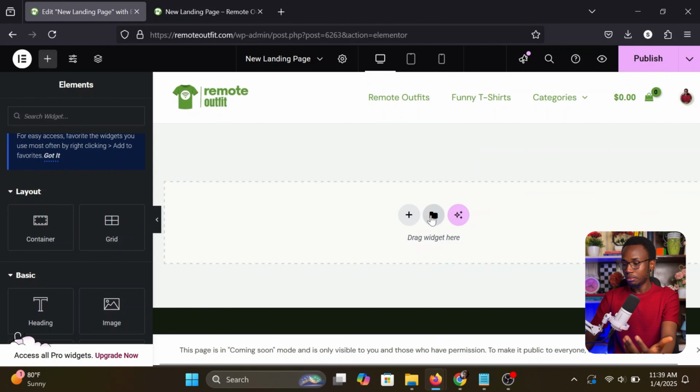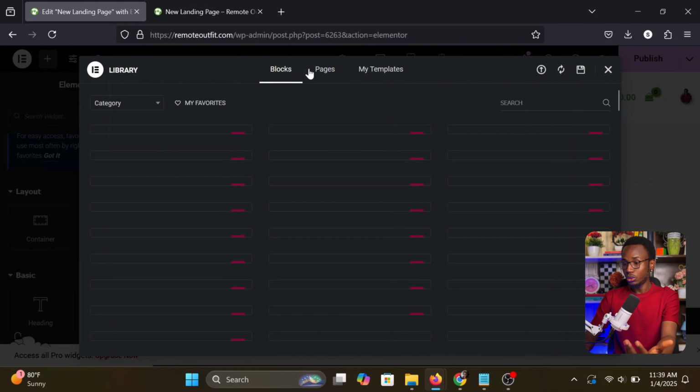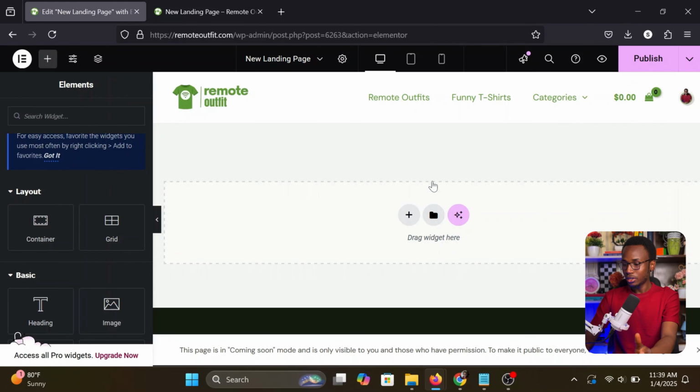If you have a template that you can import, you can click here and import a template, or you can use some of the pre-made ones from Elementor, but most of them are only available if you have the premium, the pro version of Elementor. But if you have the free version, you can import your template or use other sources of templates. But if you want to just start creating your page from scratch, you can simply start dragging and dropping widgets from here. If you click container, you drag container and drop it here.